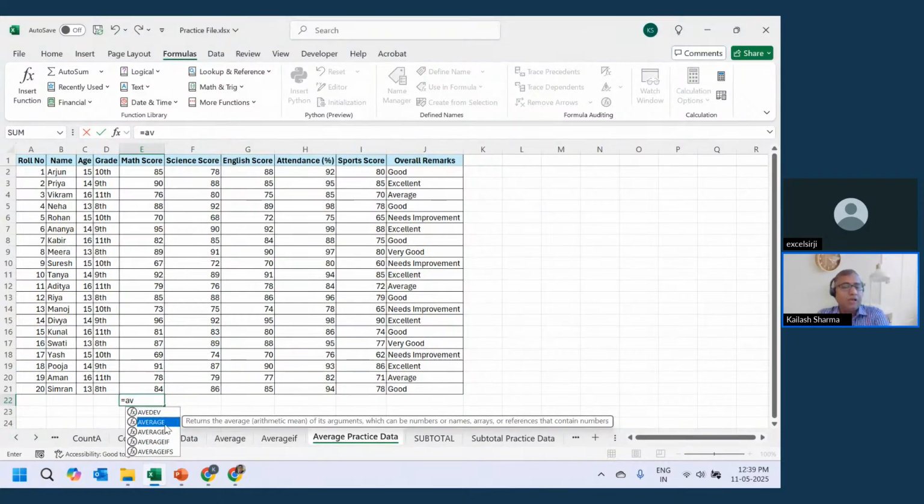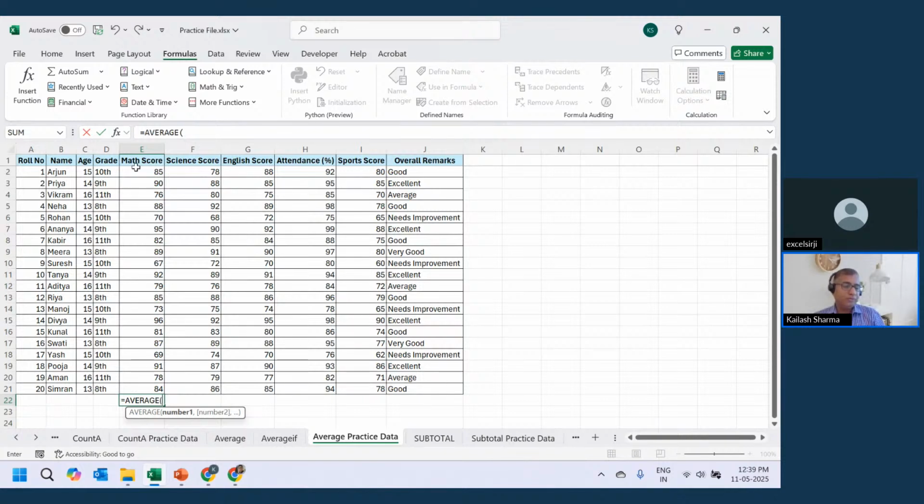The definition is: it returns the average, the arithmetic mean, of its arguments, which can be numbers, names, arrays, or references that contain numbers. Okay, so we are making use of AVERAGE. Let's double click, then select the range.